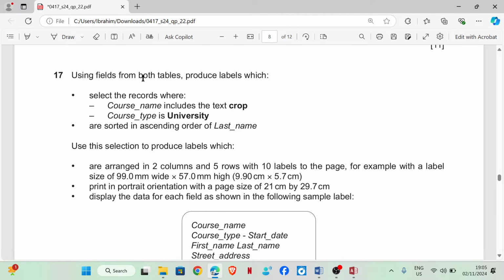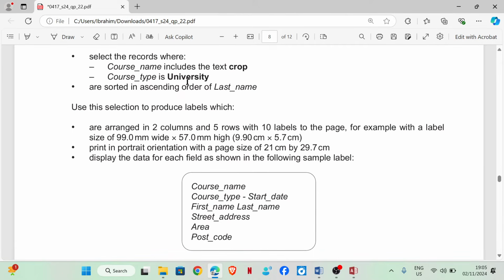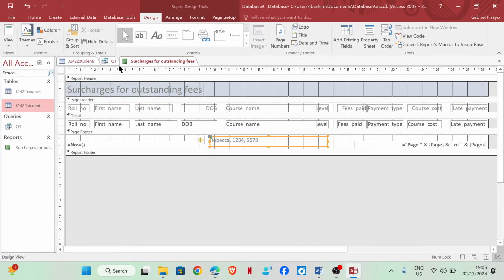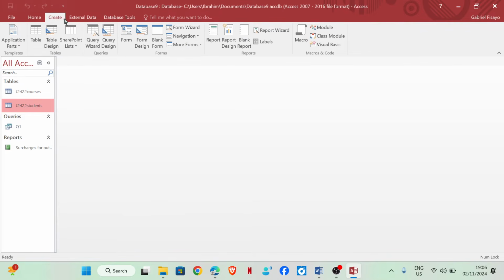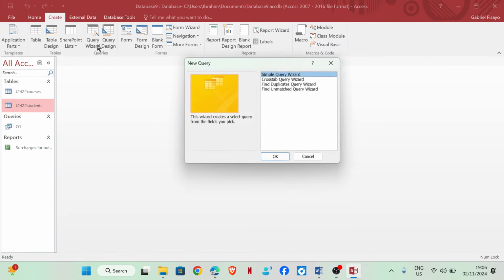Now using fields from both tables, produce labels which select the records where the course name includes the text crop and the course type is university, sorted in ascending order. So before we do that, we need to do a query first. Okay, so we are going to create labels, but for us to create labels, we need to create a query. So click on create, query wizard.